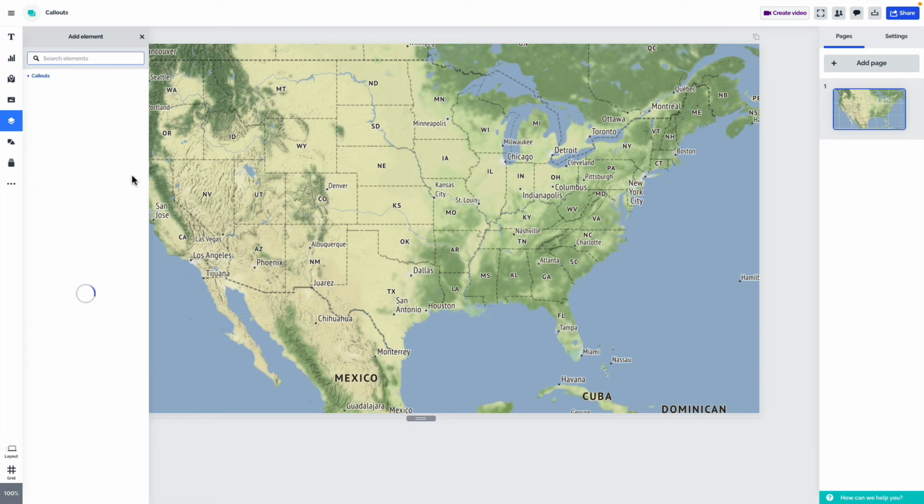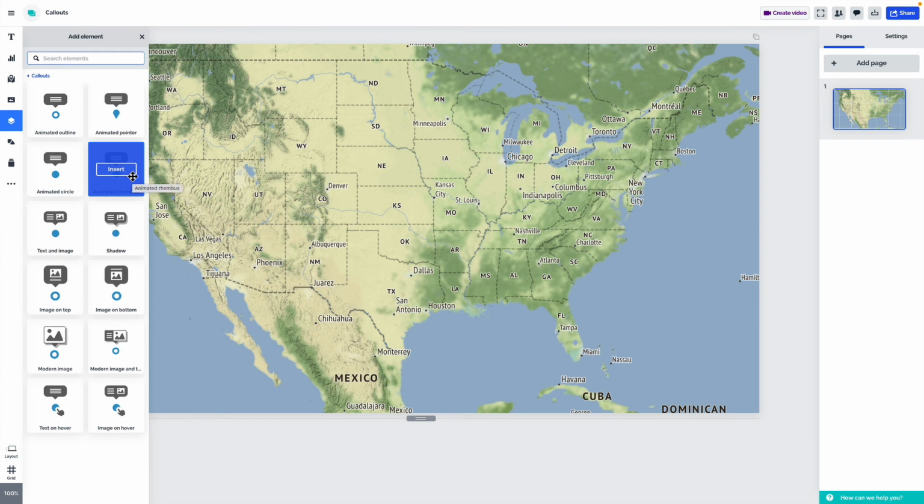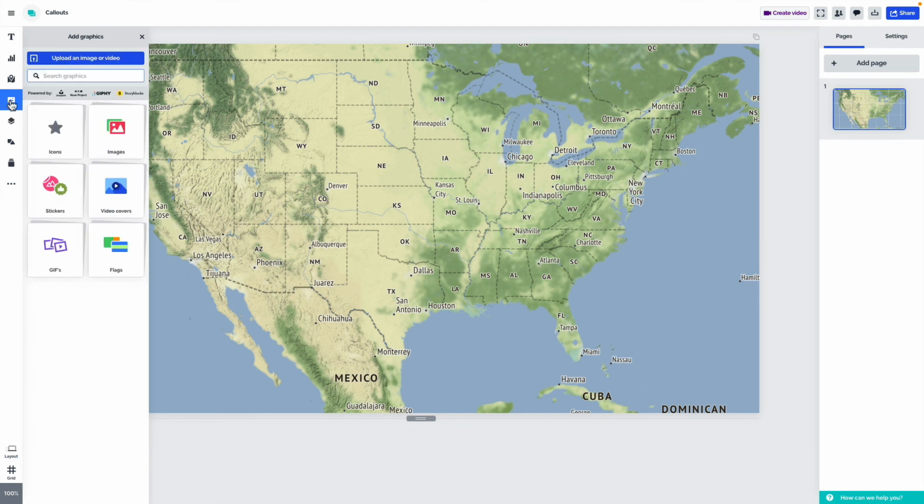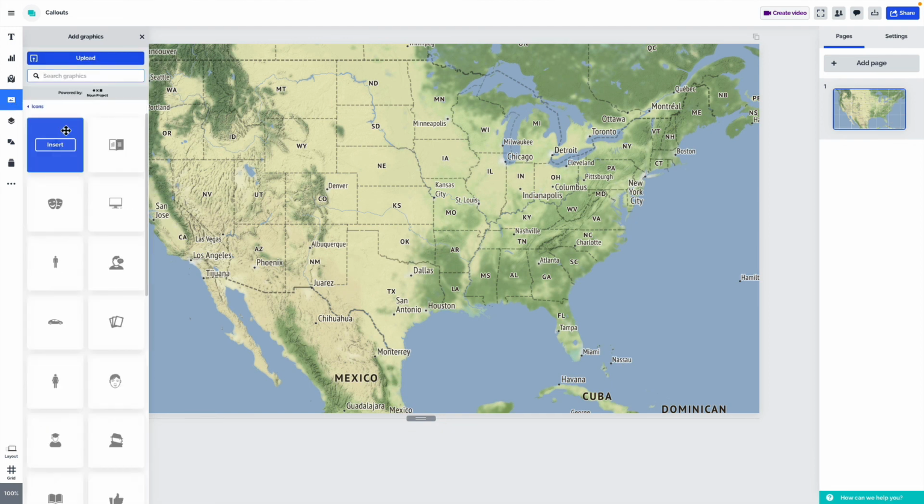So if we select it, we're going to have several options. We can just drag and drop onto the canvas. Some of these already have text in them, some have images. Then you can just add your own content, and this can be a really quick way to create a callout. I'd like to show you how you can use icons for callouts. So let's select Add Graphics, let's select Icons, and for example, let's look for an icon of mountains.